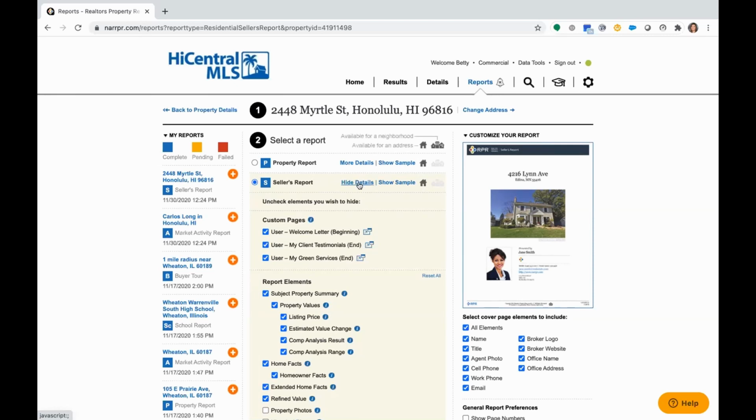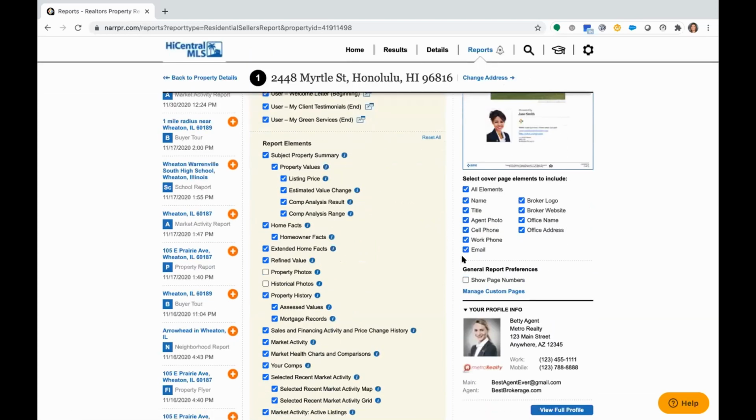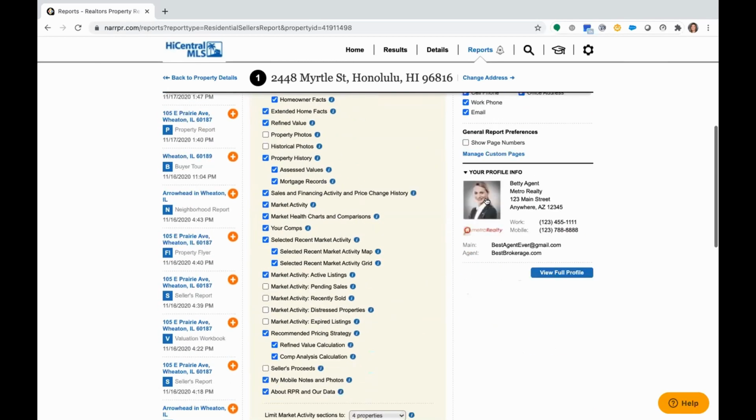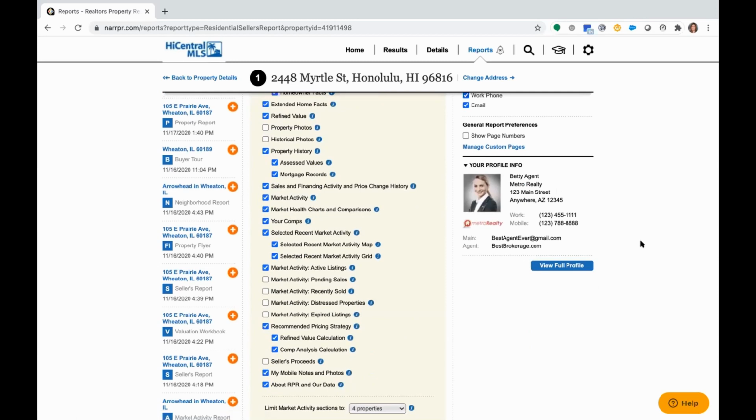But before we get to the customization, I want to direct your attention to the right-hand side of our page, because over here, you're going to see a sample cover page. You're going to see your contact information that's included in the report. And I want you to scroll, not to the bottom, but right here, you're going to see your profile info. So just visually take a look at that.